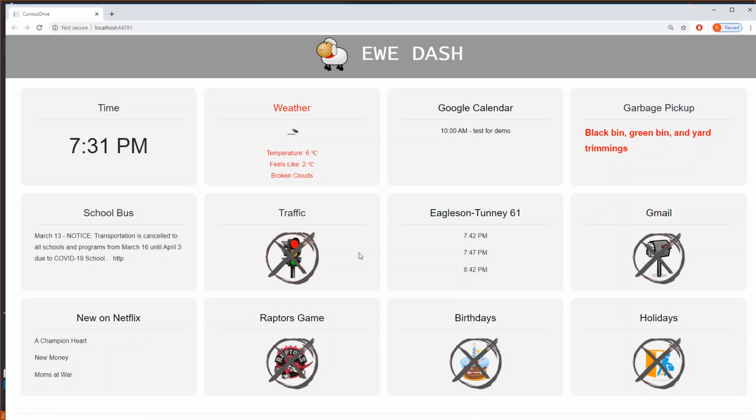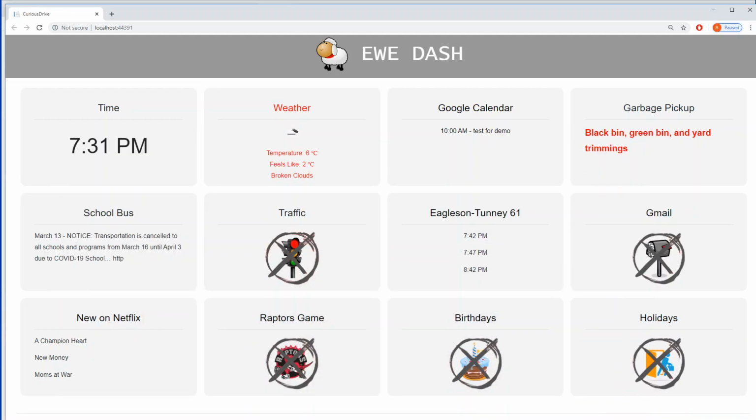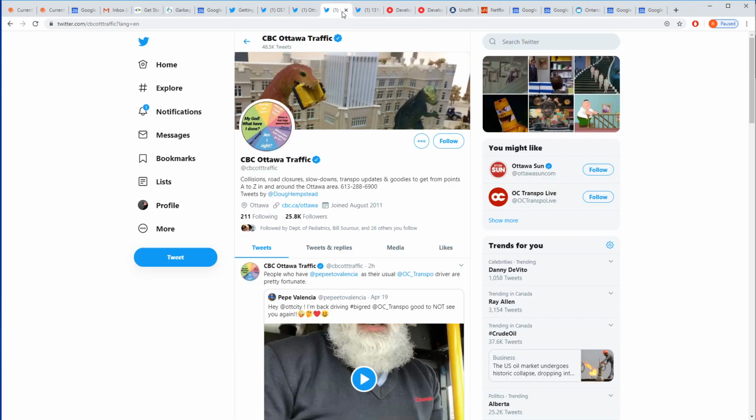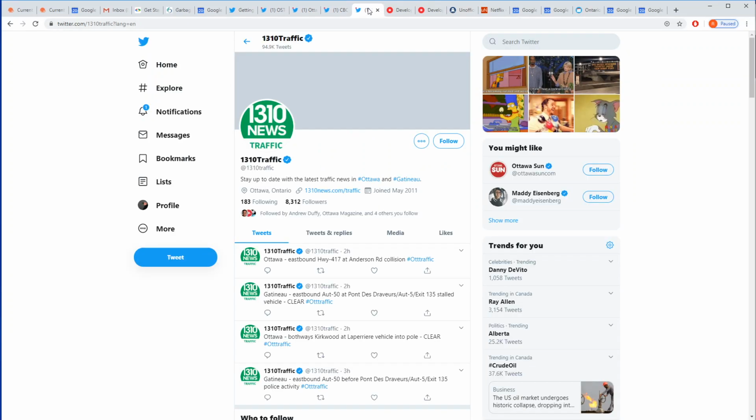Similarly, traffic is the same idea. The best way to check if there's traffic on the streets that I use commonly is Twitter, but instead of having school bus, which is one account, for traffic there are actually multiple accounts that I check. The ones that I check are one called Ottawa Traffic, which is run by the city, one called CBC Ottawa Traffic, and one called 1310. So what I do in my code is scan all three and combine them, and then I look for the most common roads.